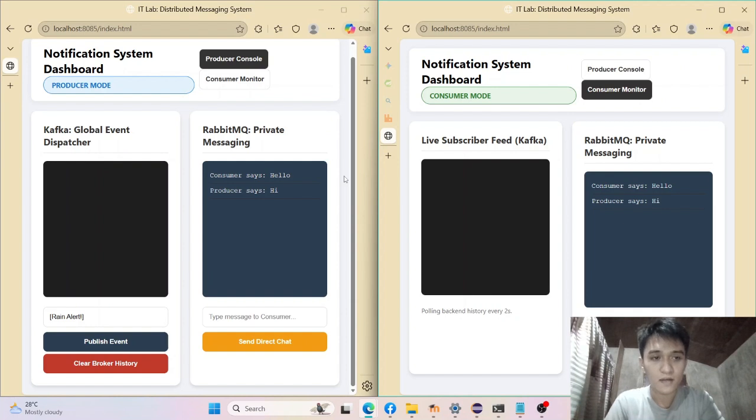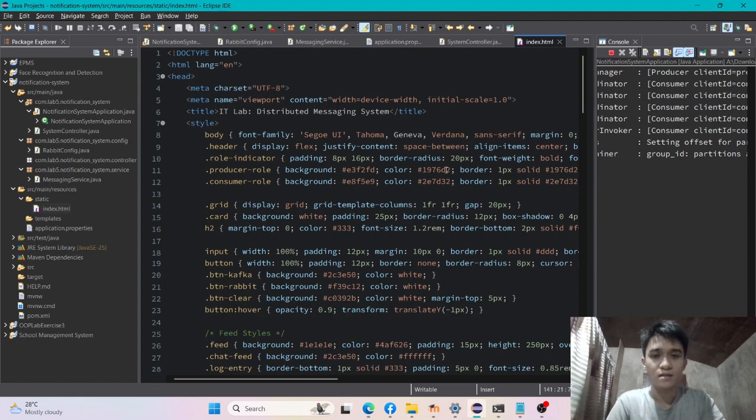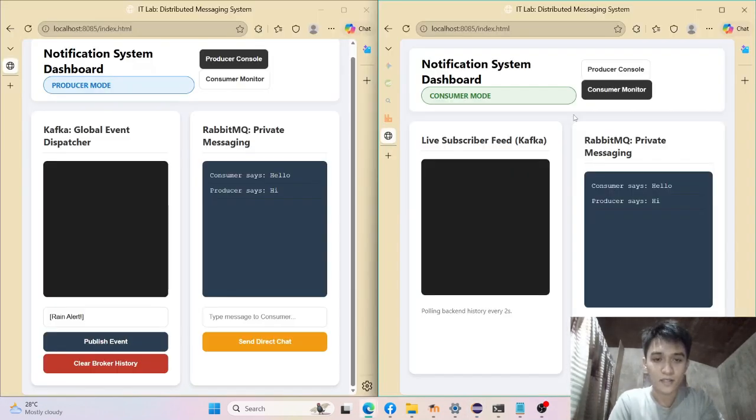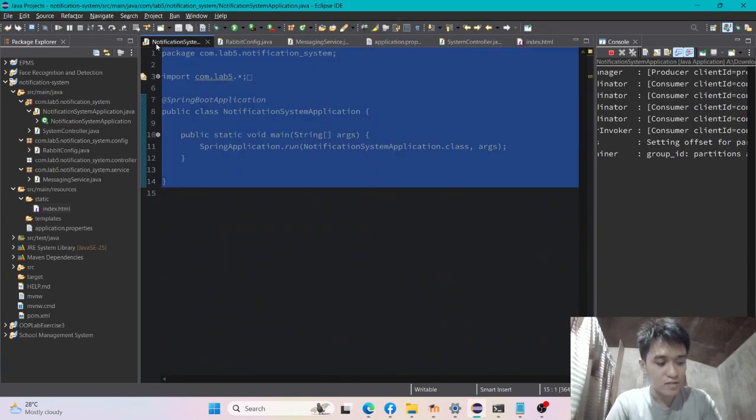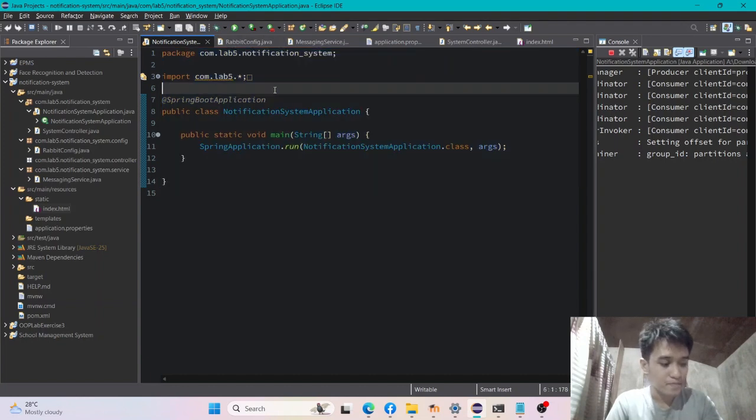Now, as you can see here, on the left side, we have the producer dashboard and the consumer dashboard. And the backend of this is this. This is all the technicalities that run in these systems. Now, the first one that we will discuss is this. This is the coordinator.